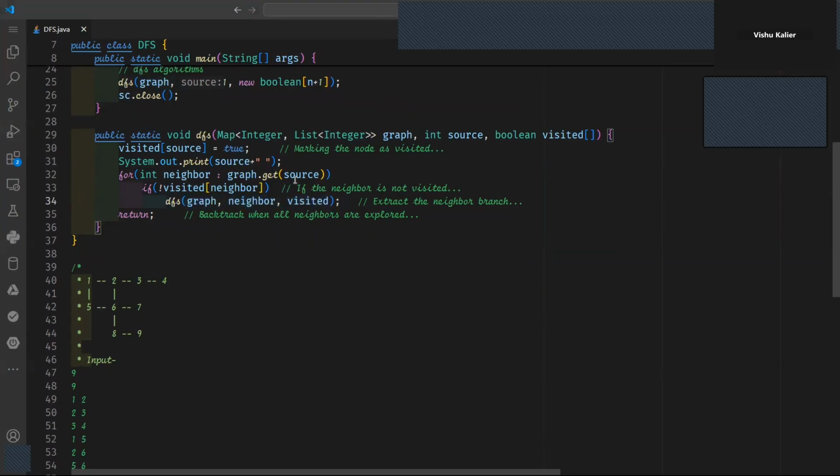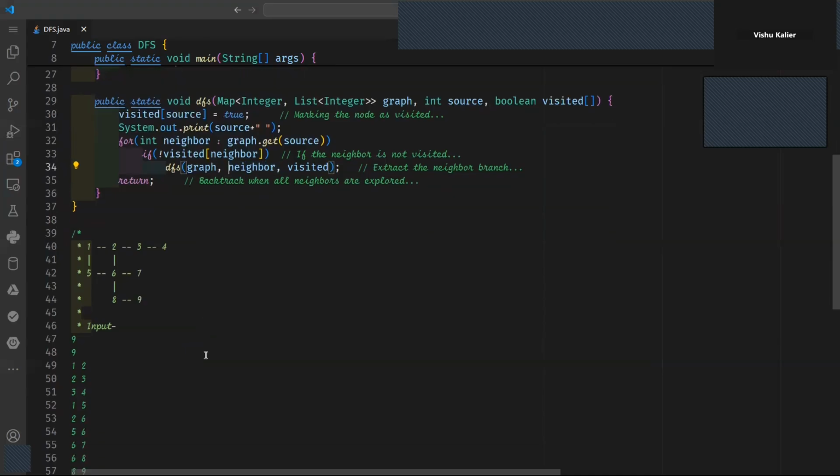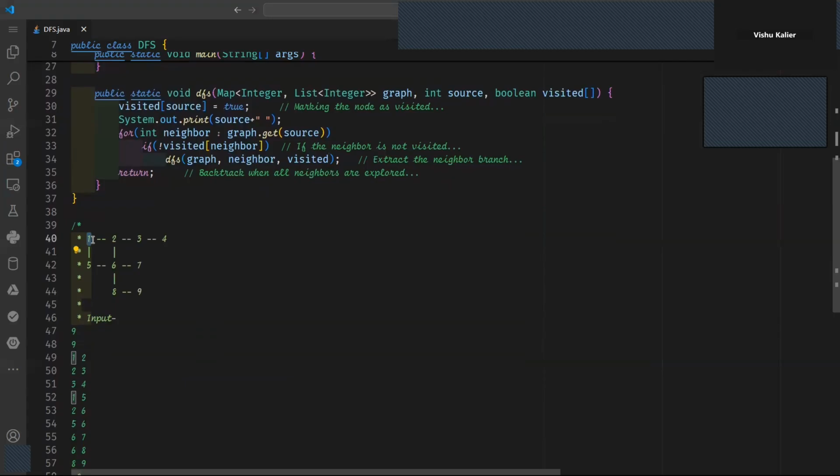Right. Now the main thing you can note over here is that I'm using the source node over here, and here it is changed to neighbor. If I am currently at node 1, my neighbor is node 5 for this particular function. But for this particular function, my node will become 5 and the neighbor will become 6. So that is how this recursive call works.